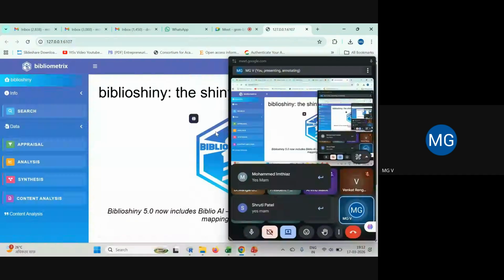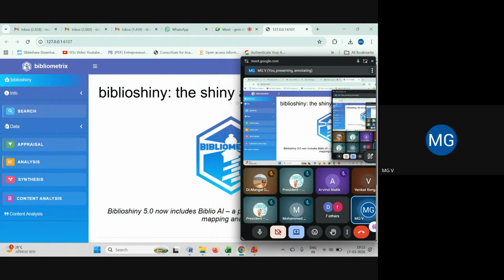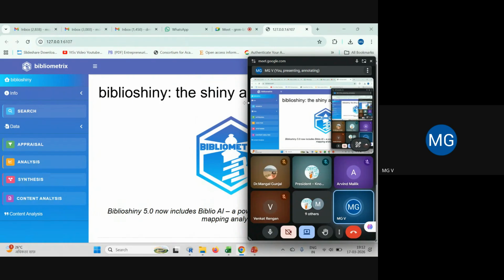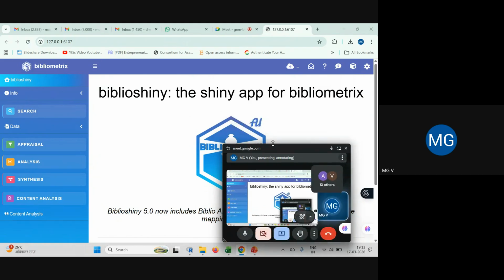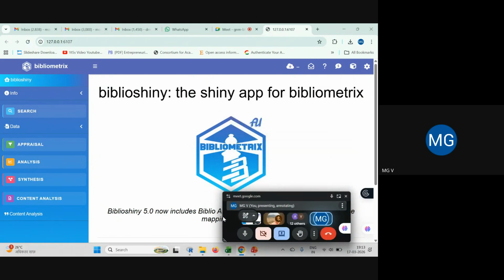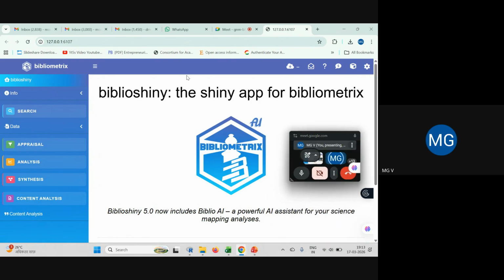Any doubt, please ask. I hope you find it interesting that we can use the software without coding. Right? That is why I am making use of this software. So you should not worry that you are not familiar with coding. No need to worry. I will show you the command. Now, how to use this? Biblioshiny, the Shiny app for bibliometrics, right? So you see here it is given and provided by Bibliometrics.